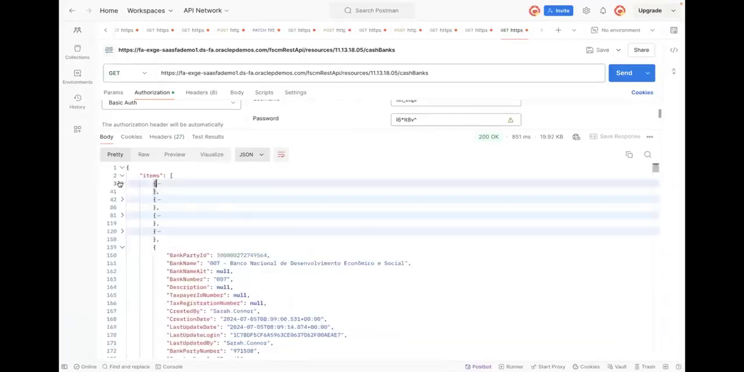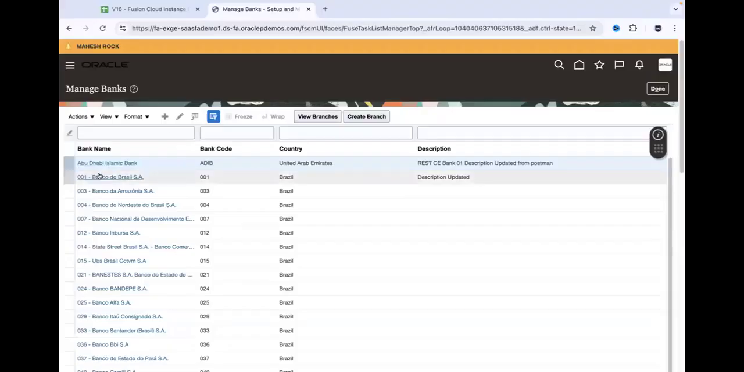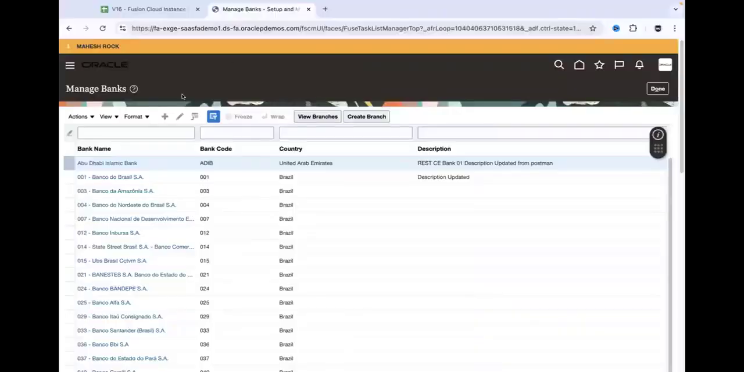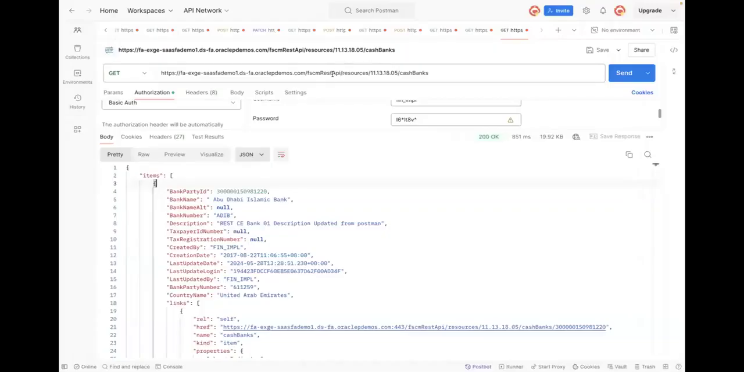Now let me minimize this. What is the second bank you see here? 001 with some suffix. And you see the same stuff here. So this REST API call pulled all the bank details from this application. In any integration scenario, if I have a requirement to pull the bank details and send them across to another system, I don't have to do it manually. I just have to call this REST API, pull these banks and send them across to the other system. So all the banks that you see in the application have been pulled.